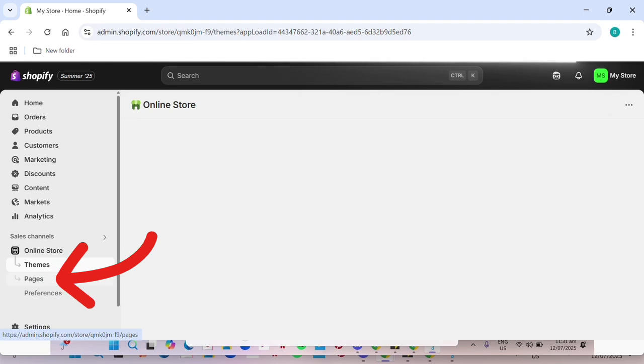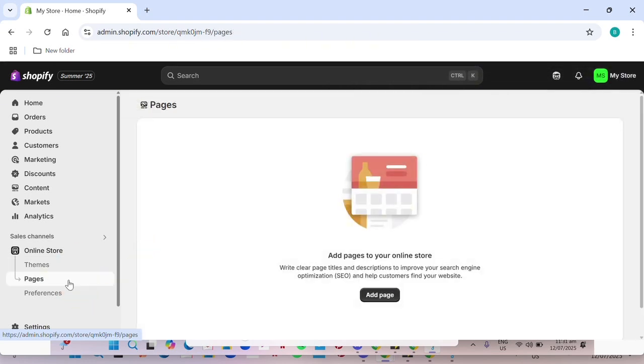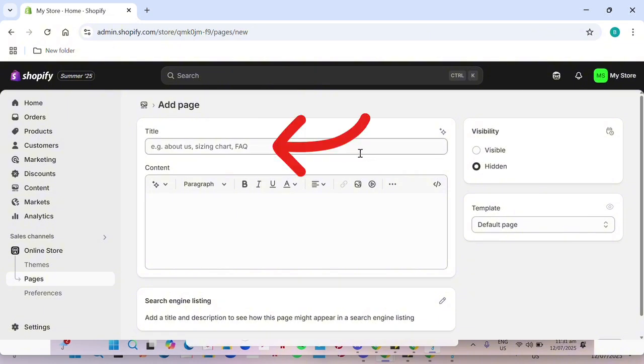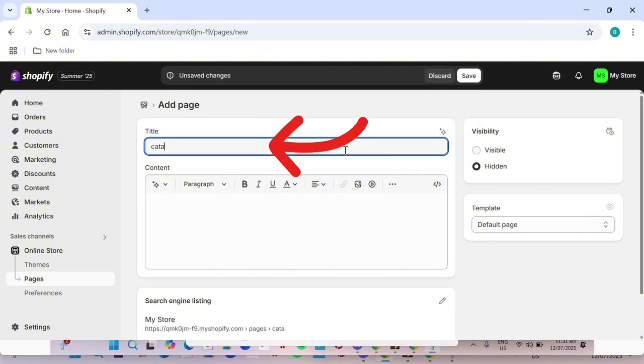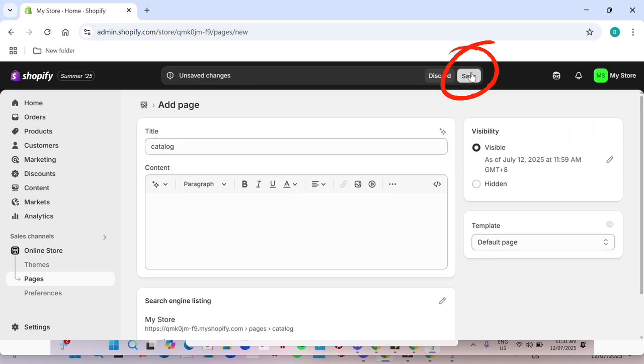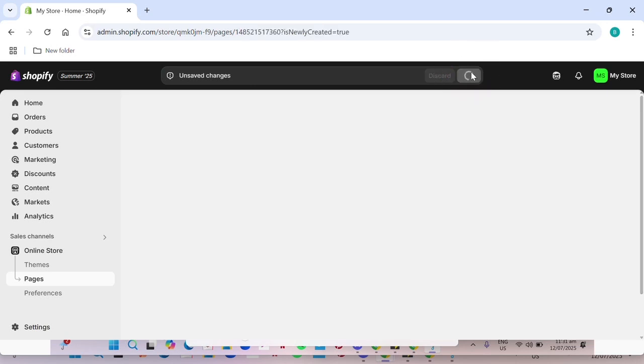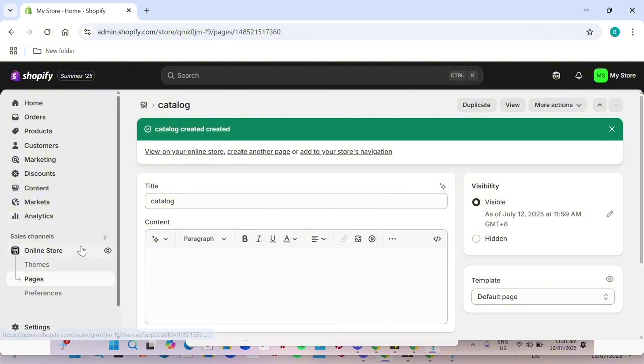Then click Pages. Click Add Page. Name it Catalog. Make sure the visibility is visible. Then click Save. Next, create separate pages for each product category you want in your catalog.